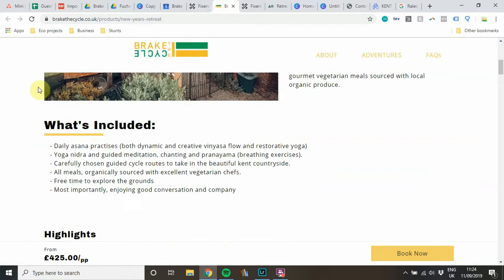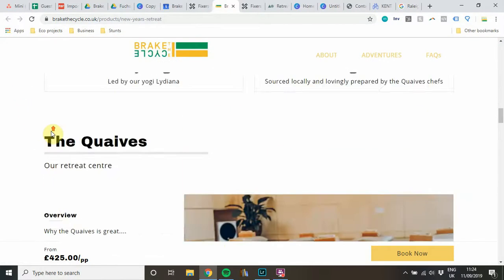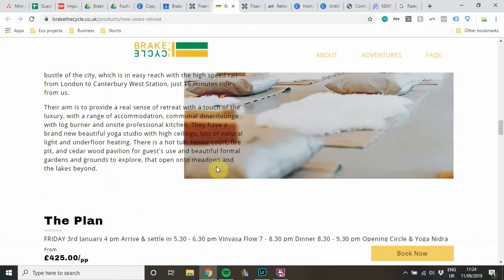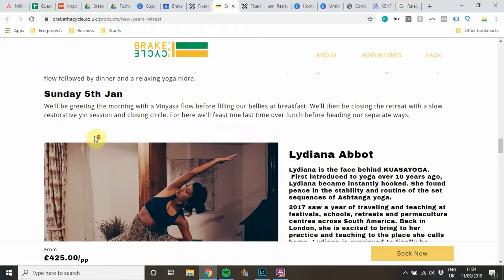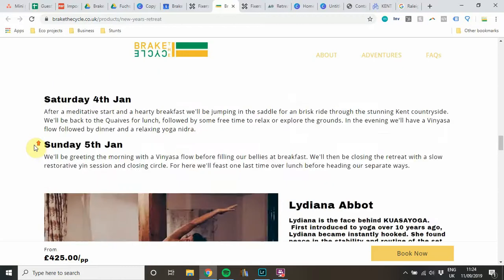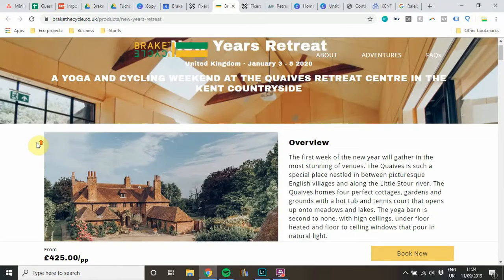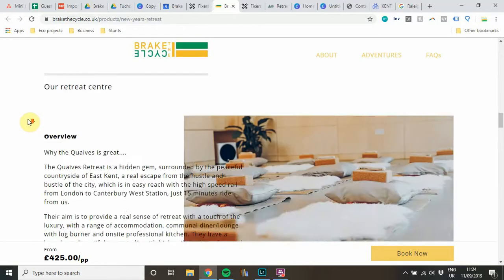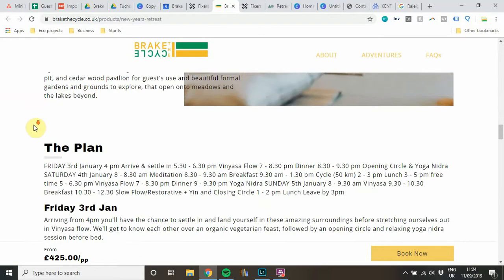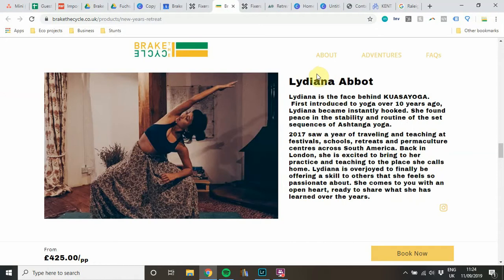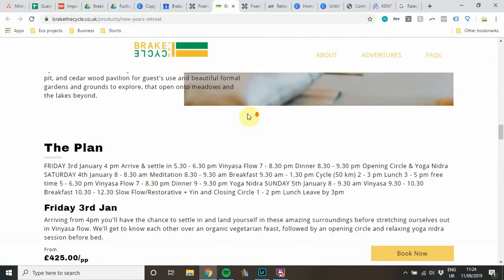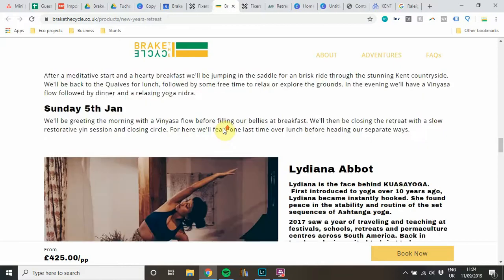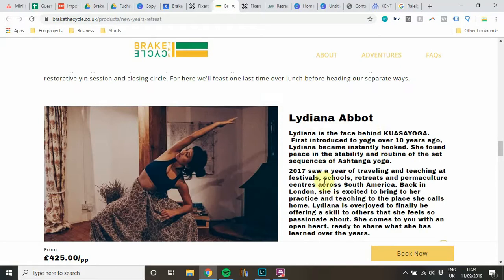So firstly, I was just wondering about the layout and if it's possible to change the order of various different items in it. For example, I think having the overview, what's included, highlights about the centre, then the plan, I would have the information about Lydiana a little bit further up, probably before the plan, to say this is still part of the intro of who is your coach for the weekend.